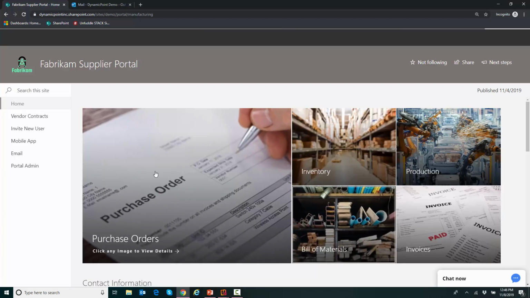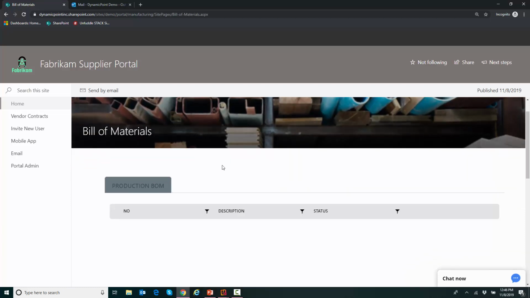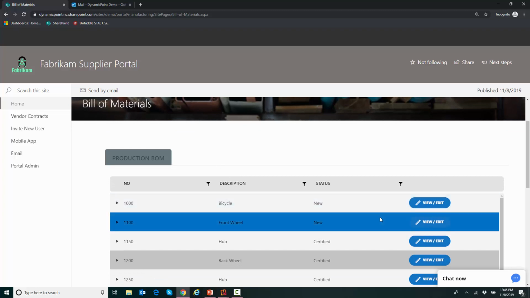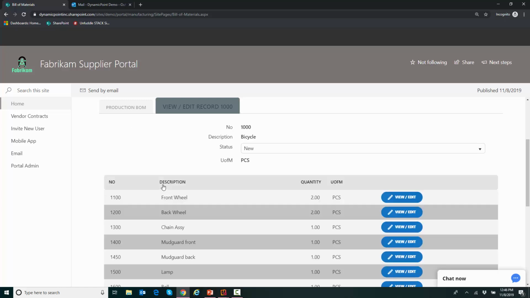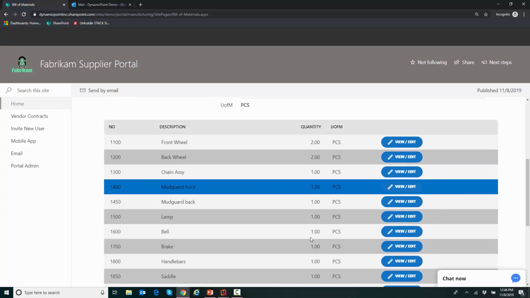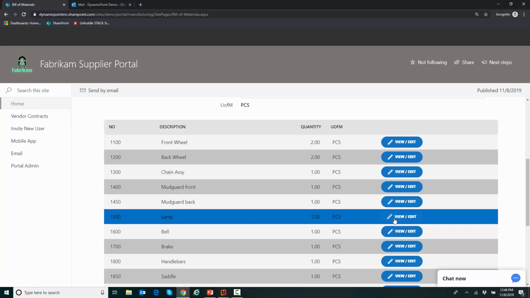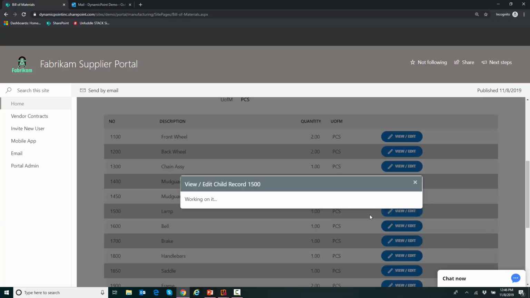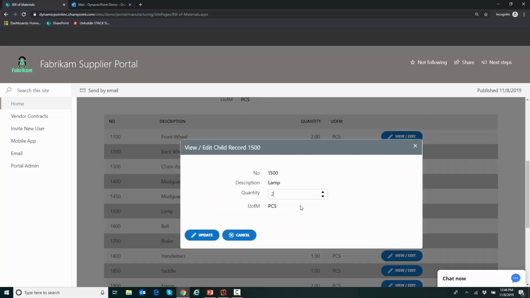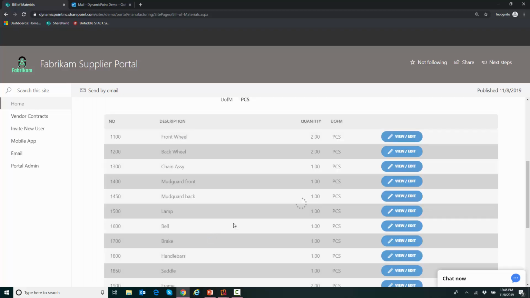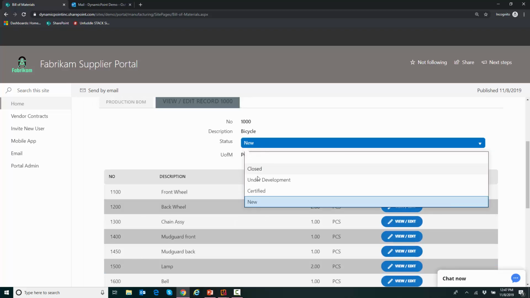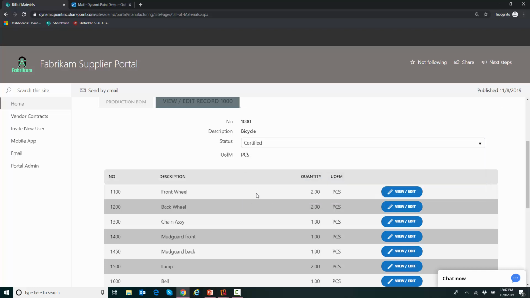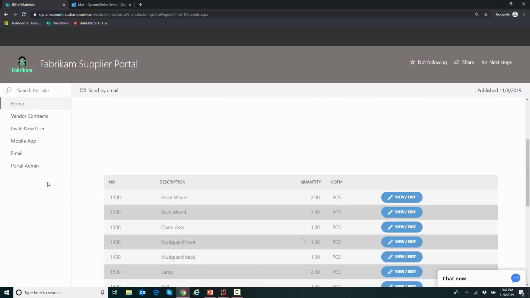Bill of materials. Maybe I want a contract manufacturer to come in here and manage items on my bill of materials. So let's go ahead and pick one of these, bicycle. Say we need to modify a quantity on one of these. We want to put 2 lamps on our bike. Could go here and edit it, up the quantity, update that. Here I want to change the status. Let's go ahead and say it's certified now, that it's no longer a new bill of material, and we'll update that.